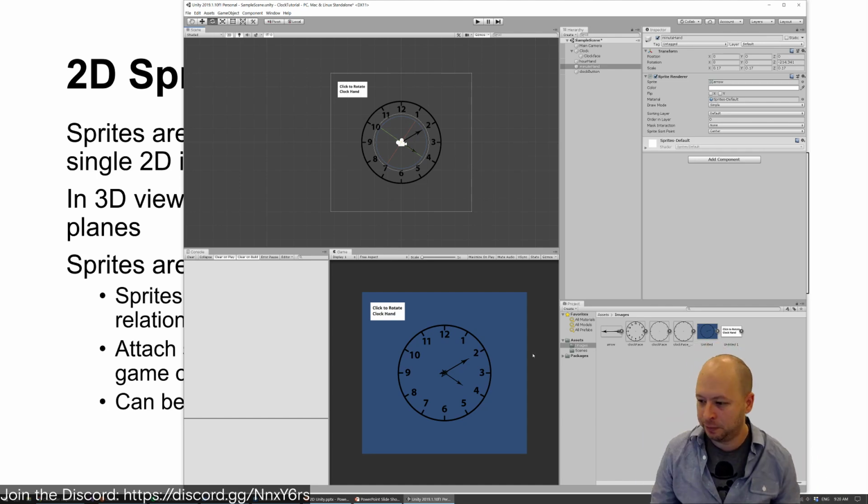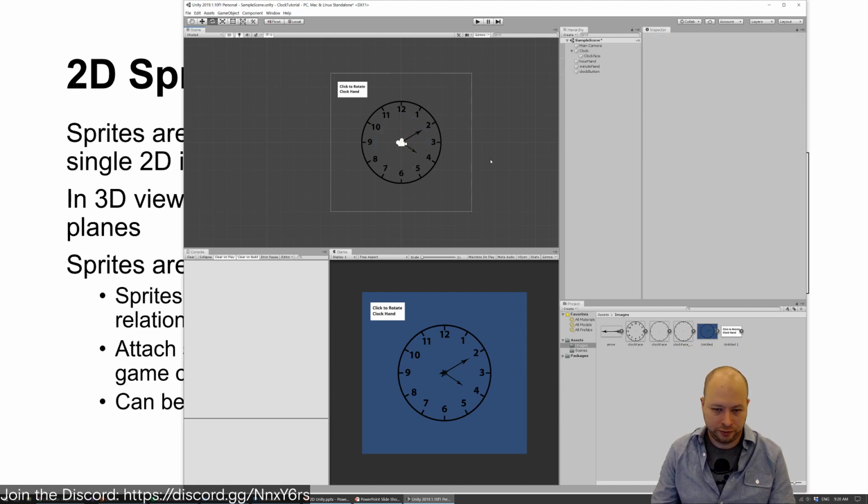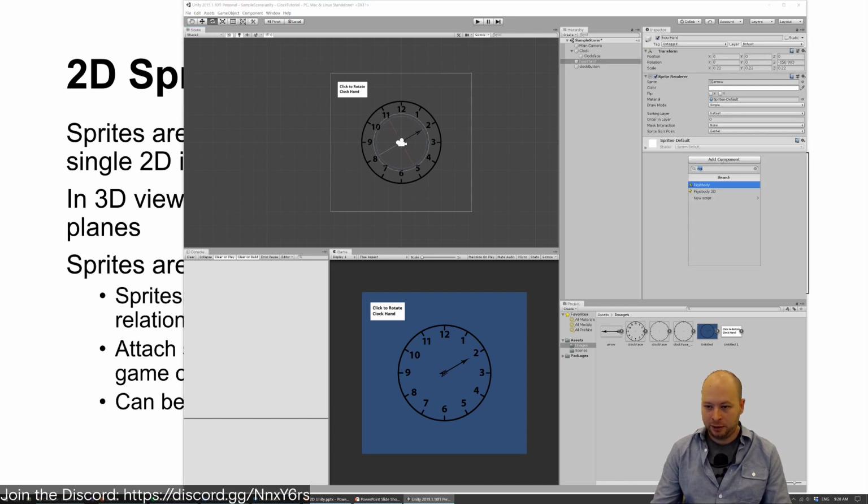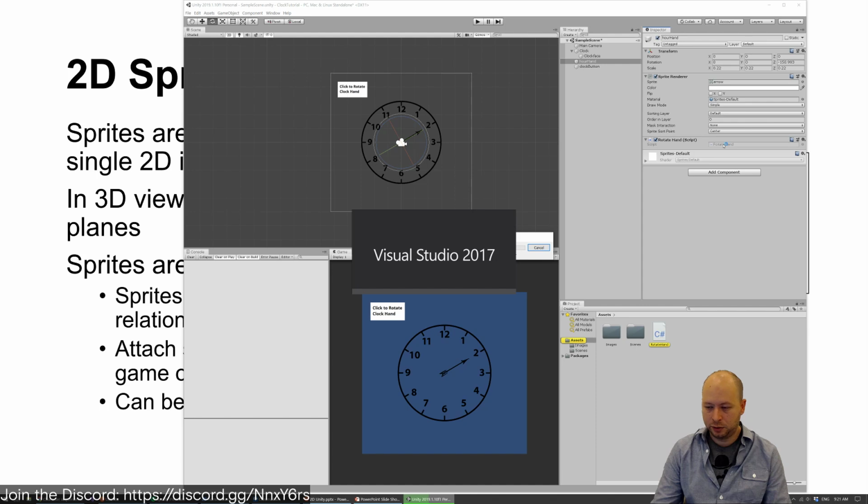All right. So now let's do a little bit of interactivity. Let's actually change this so that it can work. Let's get rid of one of these arrows for now. We're just going to operate on one. And we're going to add a new script. We're going to call this script rotate hand. Great. There it is. Let's open it up.